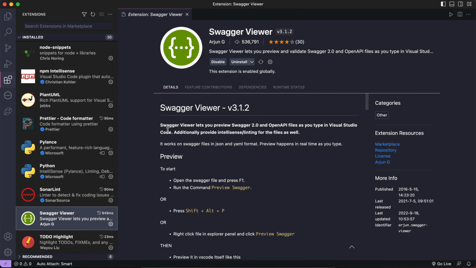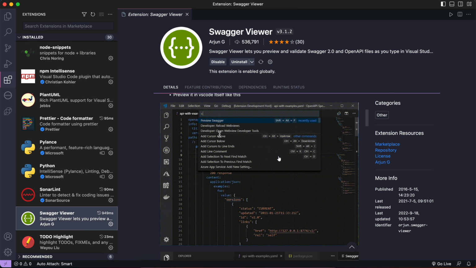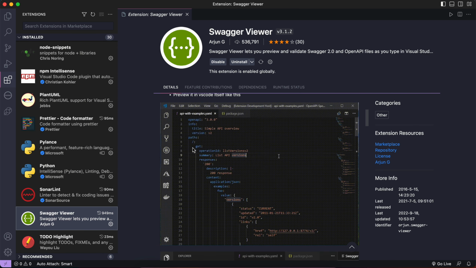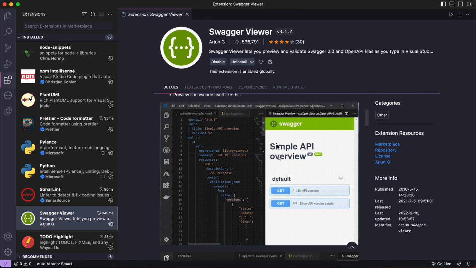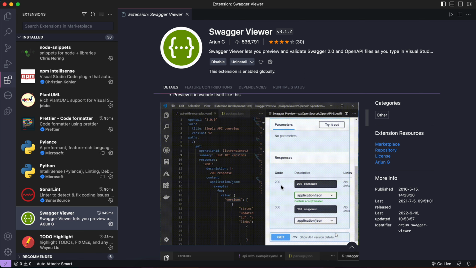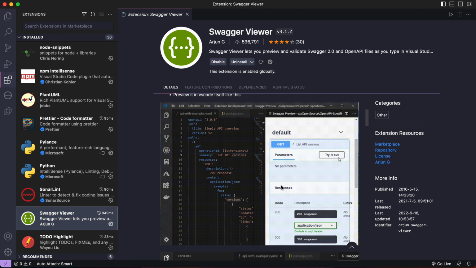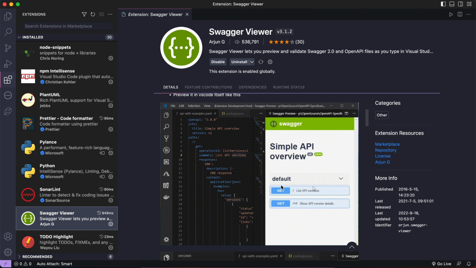Swagger viewer means nowadays every single API, there is no other way of documenting it rather than a YAML or a JSON file into Swagger documentation 3.x or whichever version. This lets you view the Swagger right in your IDE. So if you see here, this is a Swagger, and here you can view the entire Swagger just like you would have viewed in Swagger editor or anywhere. Quite decent extension, lets you visualize the entire Swagger file.